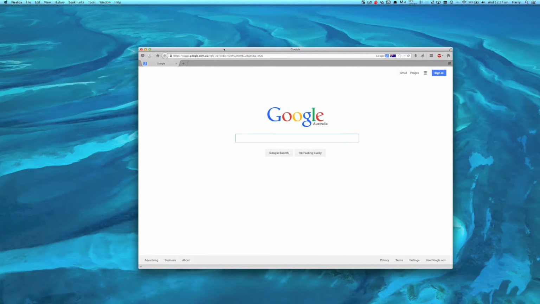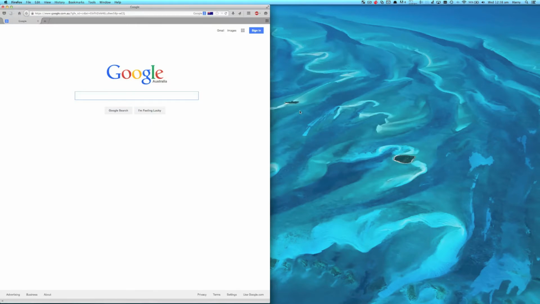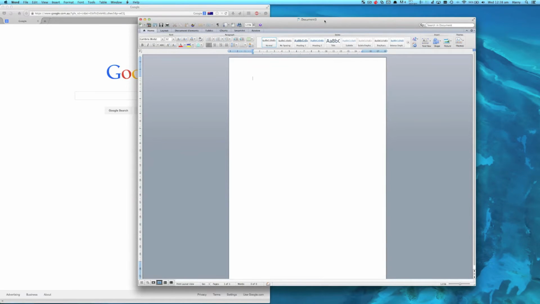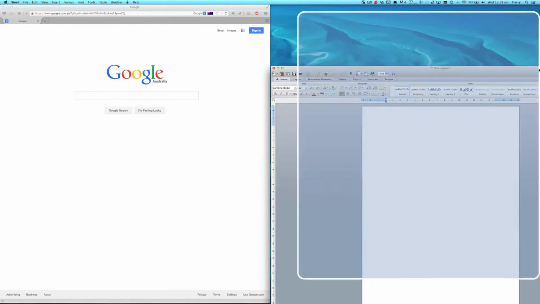Okay, so let's have a look at how this works. Pretty much when I bring my window to the side here, it snaps. If I open up another document here, I just want to show you that it works with pretty much any window you have. The only thing I found it doesn't work with is iMovie. For some reason it doesn't snap for me in iMovie. So to bring that here, you'll see it'll line up.